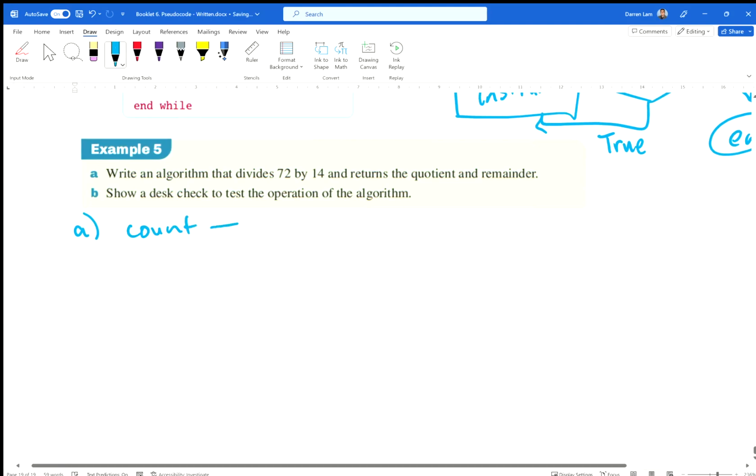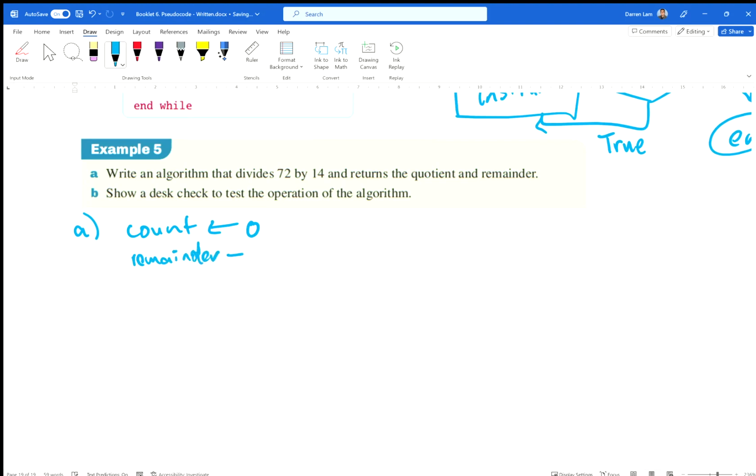So I'm going to define my count as 0 and my remainder as 72. So if I'm dividing by a number, well, in this case, by no 14s, I'm going to have a remainder of 72.